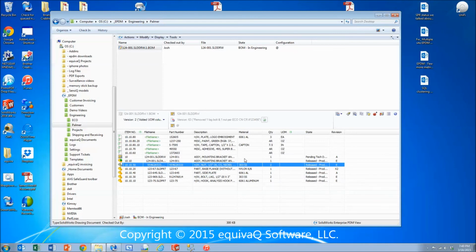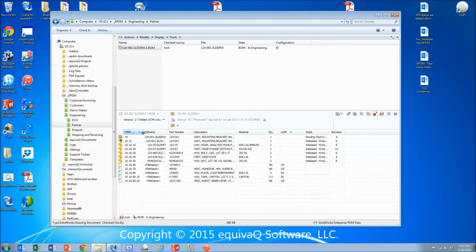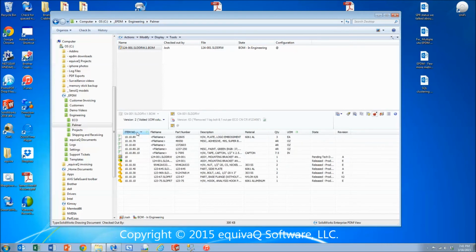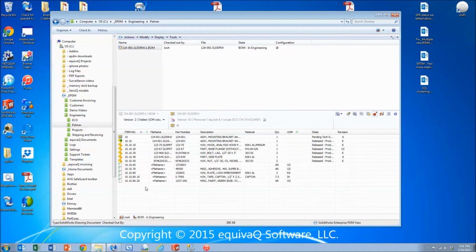Did anybody notice that the columns have resorted for us? That's okay, we can deal with it, but let's go ahead and double click the item number column. If you double click it, you can then sort by it. So you double click it again, it's up and down. Anyway, this is now back to the order that we had in it earlier, and we see we've got an updated lag bolt, updated nut, those quantities have changed.